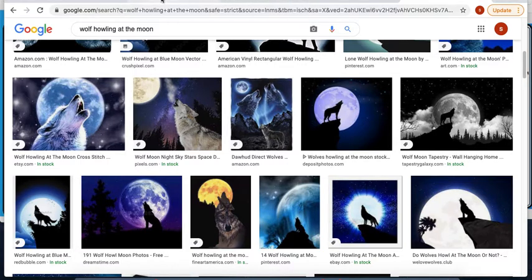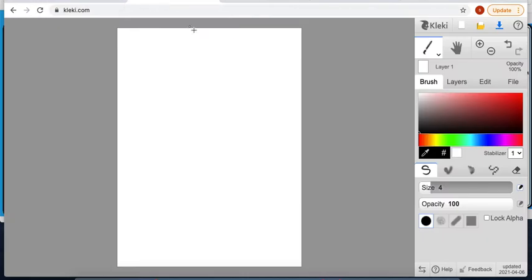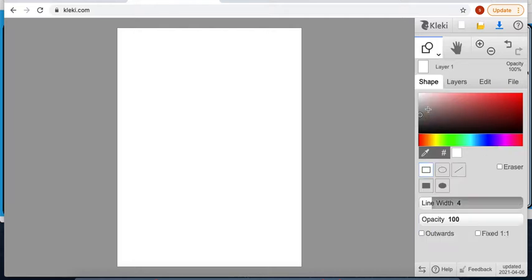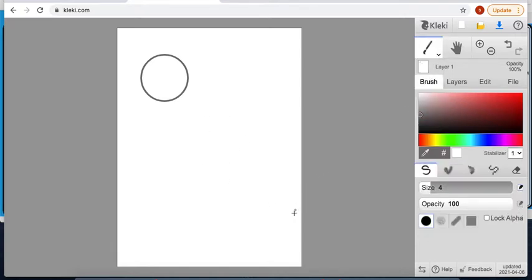So, that being said, let's go over here to clicky.com. I'm going to start by lightly sketching out where I want my moon. I'm going to cheat and use the shape tool on Clicky. Again, let me put it here. I'm going to make it a little wider. There we go. A nice moon, and I'll put my wolf here. I think I'm going to sketch out the ground before I continue.